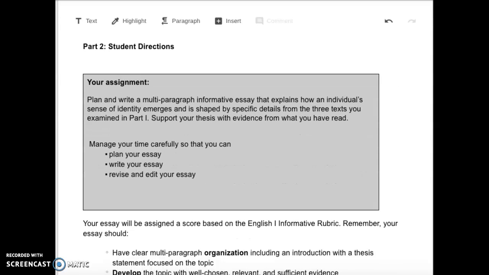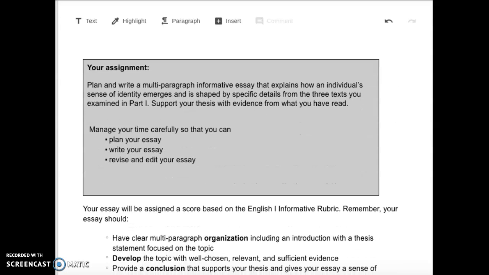Here's part 2 for you, student directions. Your assignment. Plan and write a multi-paragraph informative essay that explains how an individual's sense of identity emerges and is shaped by specific details from 3 texts you examine in part 1. Support your thesis with evidence from what you have read. Remember, a thesis is the main idea of your entire essay, and it is the last line of your first paragraph.